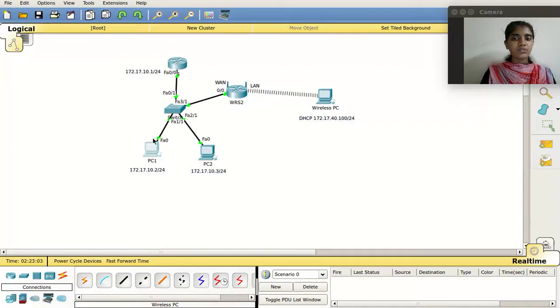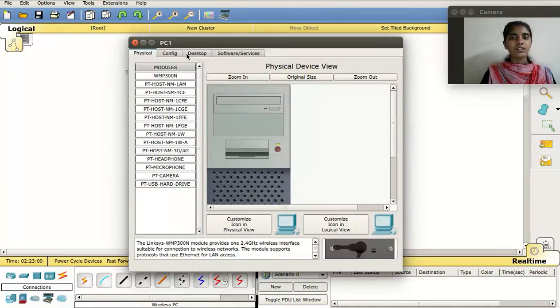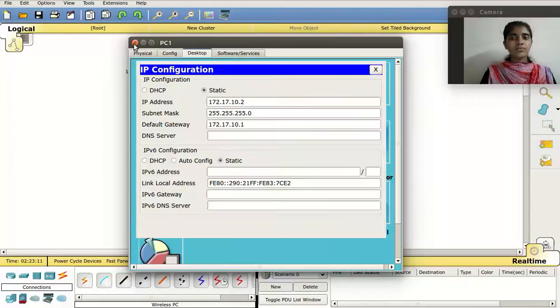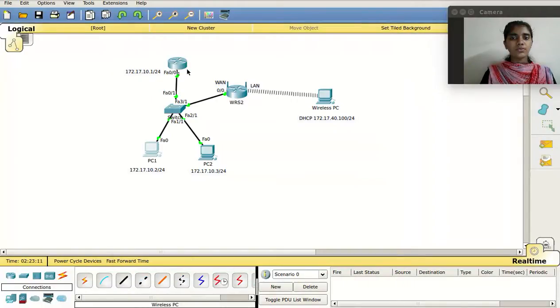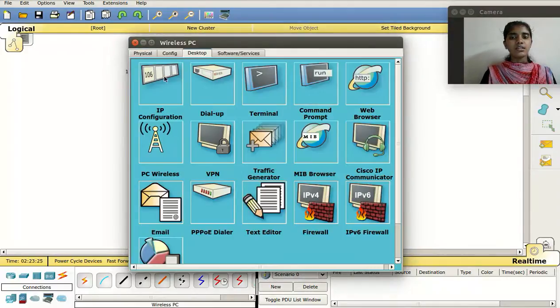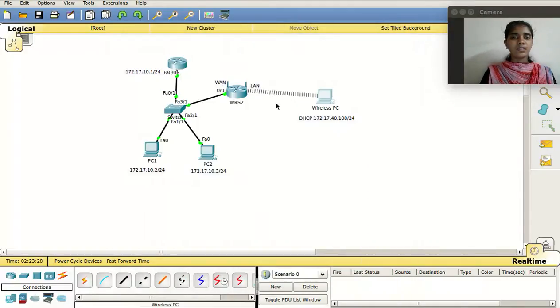The first thing that we need to do is to configure IP addresses for the PCs and for the router. For PCs, we click on the PC and then we go to the desktop tab, and then we go to IP configuration, and then we give the IP address, subnet mask, and then the default gateway. Similarly, it's given for the other PC also. For the router, we go to the global configuration mode and then use the command ip address in order to give the IP address. For this wireless PC, we again go to the PC and then we go to the desktop tab. We go to the IP configuration and then we say DHCP, so that the DHCP address that is given by the router will be taken as the IP address of the PC.